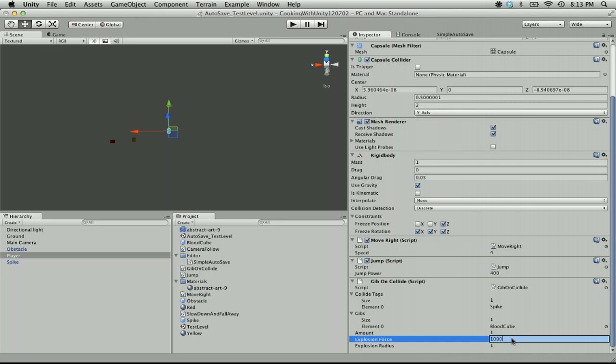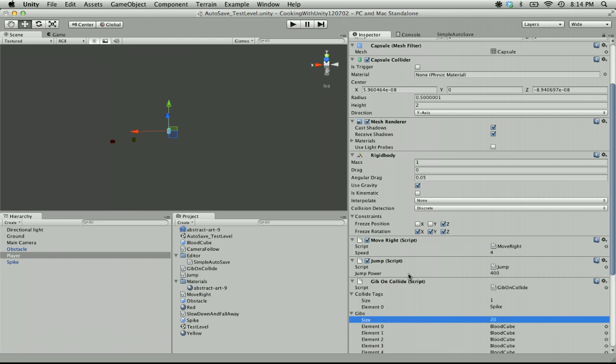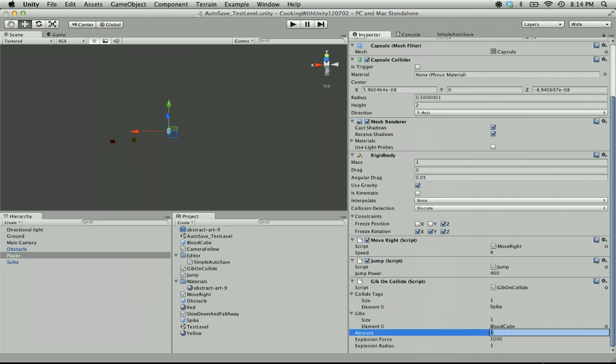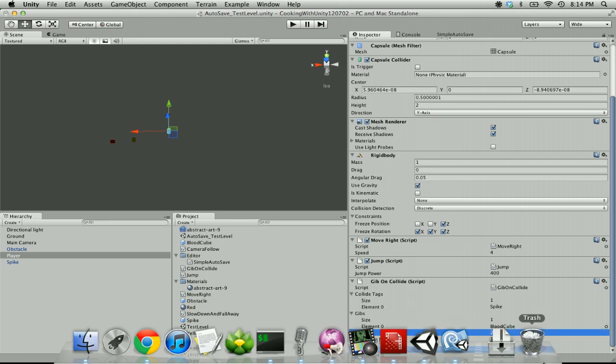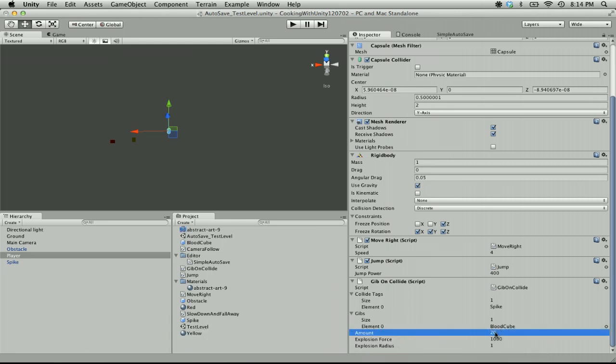We're going to up that explosion force because we want it to pop real good. And we're just going to make it so there's 20. Oh, whoops. Not what I wanted. Oh, that filled out nicely. Alright, well, we made this extra thing called a mount that just duplicates whatever's in the gib. So we can just do 20, and it'll create 20 blood cubes. If we had 2 blood cubes in the list, it'll create 40 blood cubes.